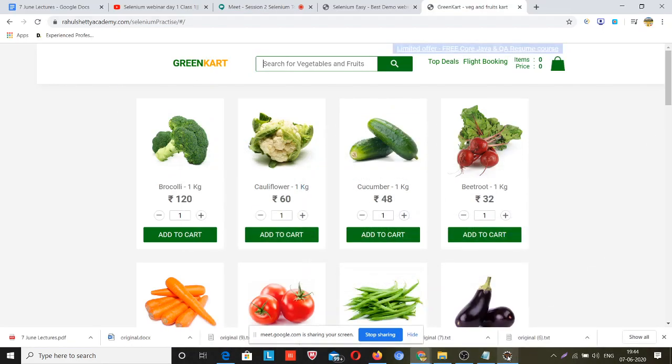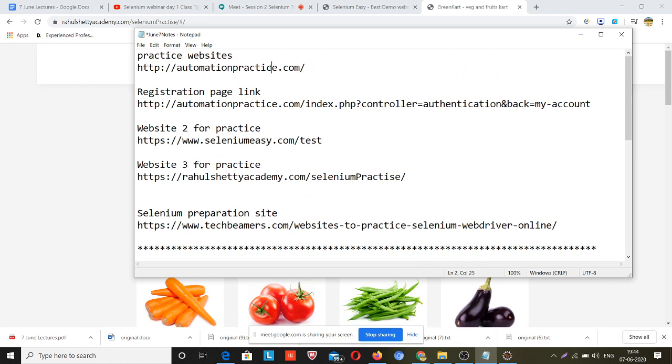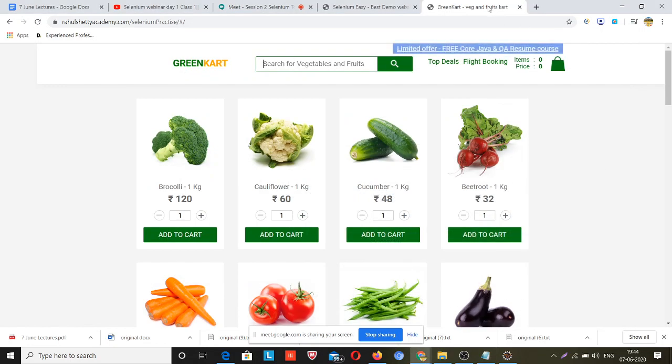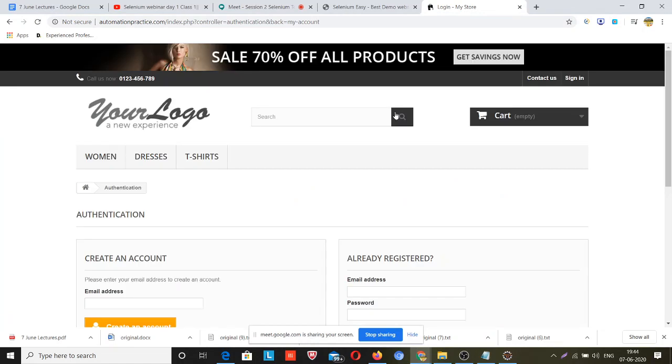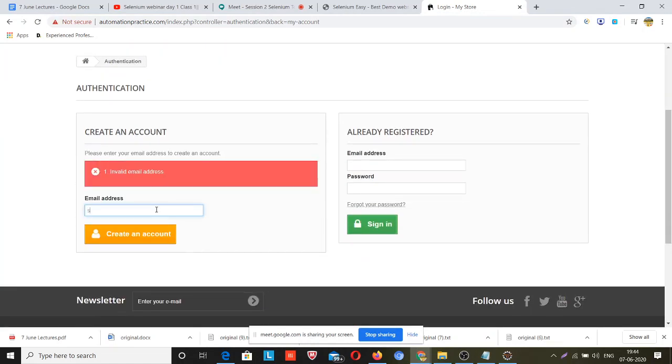So let me open another website. In this URL you will find a form, and if you give your email ID here, like vandan@gmail.com.